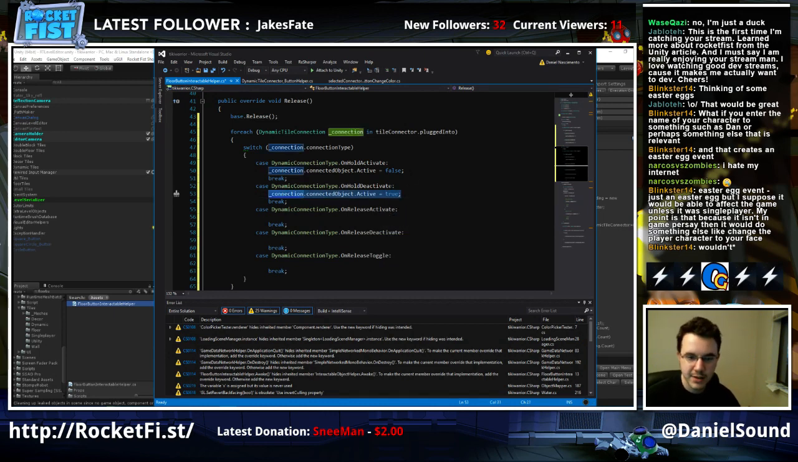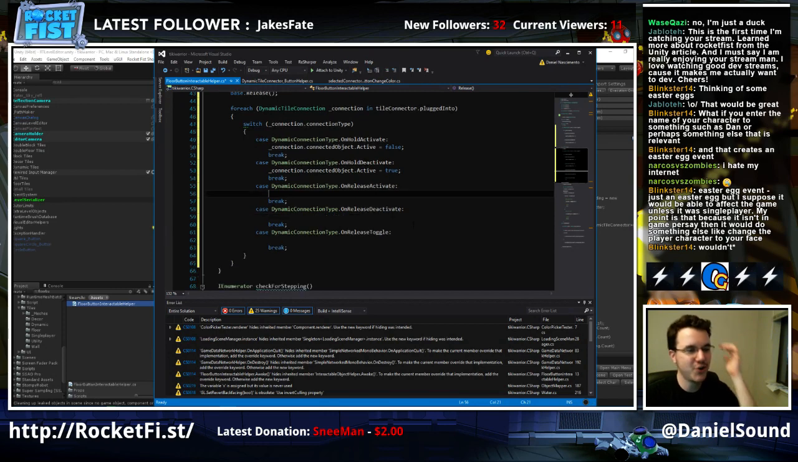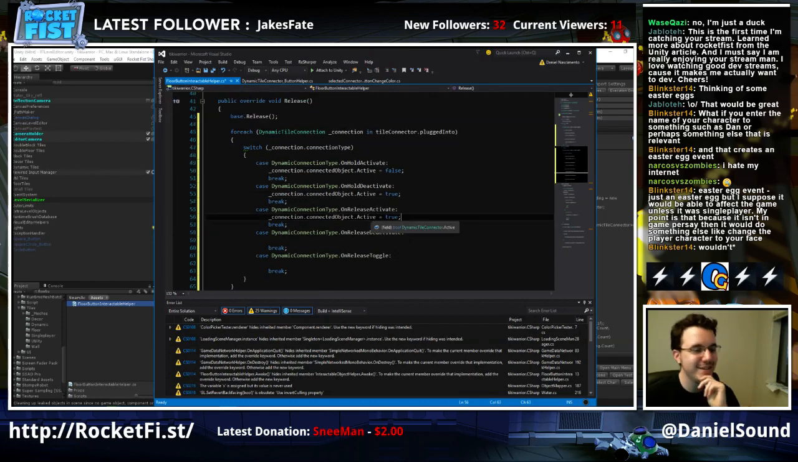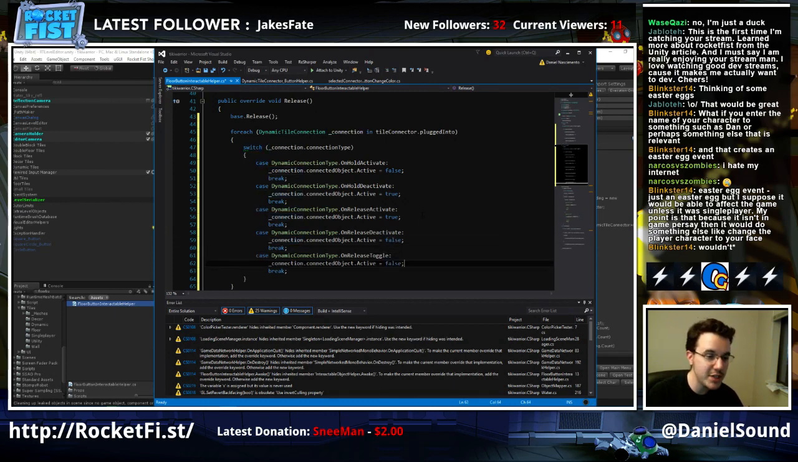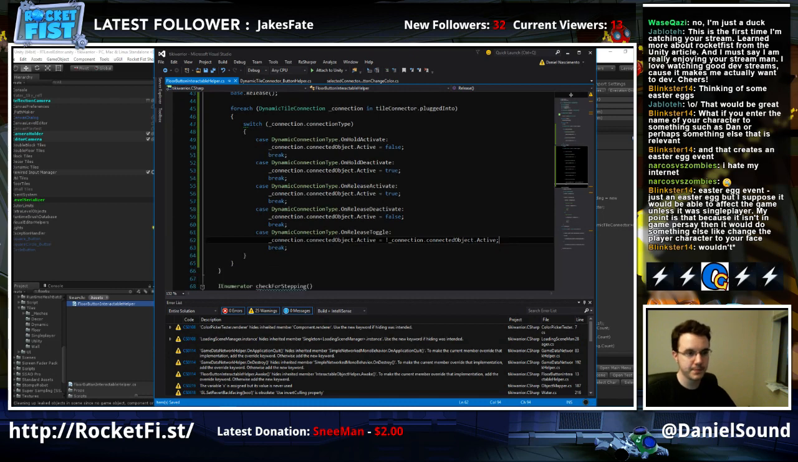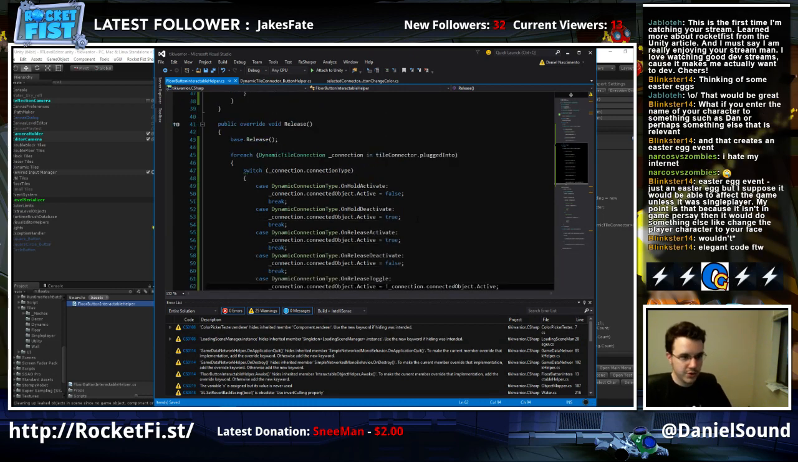Yep. I actually really like how this is coded. I mean, it's quite elegant. It's really simple. I like this. Good job, Daniel. Alright, so if on release activate, then active is true. If it's on release deactivate, then on release is false. And if it's on release toggle, I'm going to just do this. So it's the opposite of what it was. Bam. So let's try that.